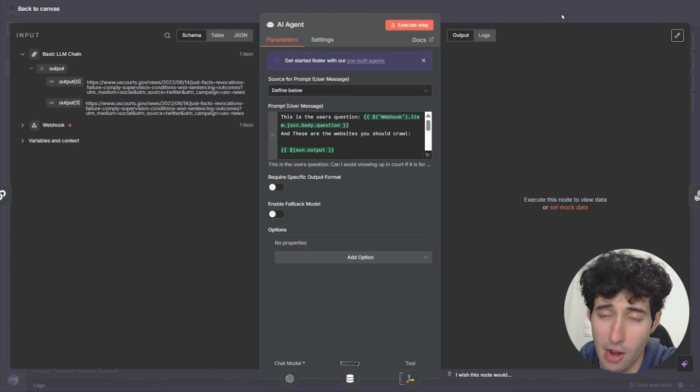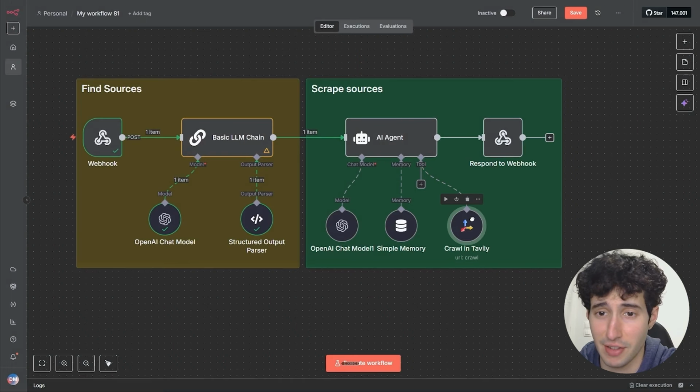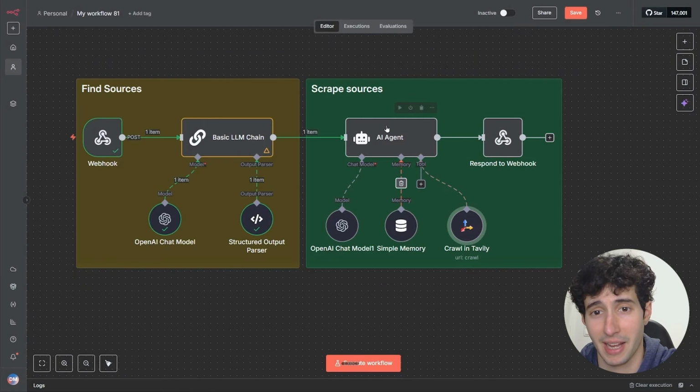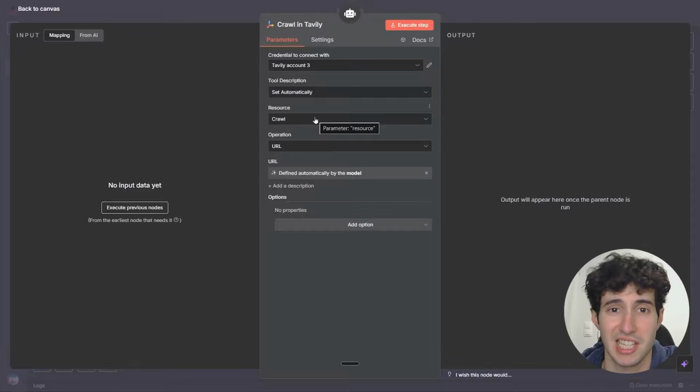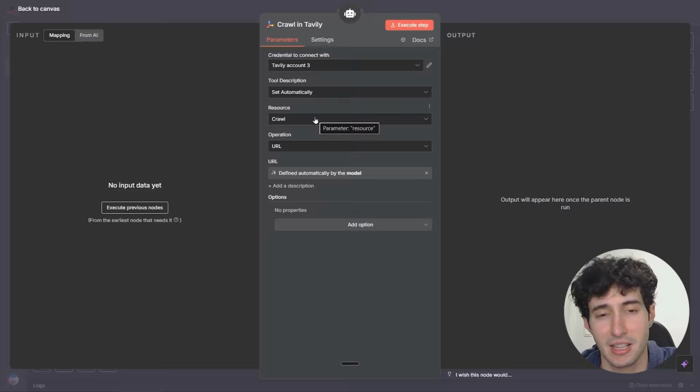Now if I close this off, you can see that I have given access to the Tavily tool in my AI agent over here, which is basically a tool that is able to crawl and scrape websites from the web. And that's how I have configured it. Again, if you want to see this in detail, you can click on this video over here and you will see me build this full system in detail. And then I have simply filled in the URL with AI.